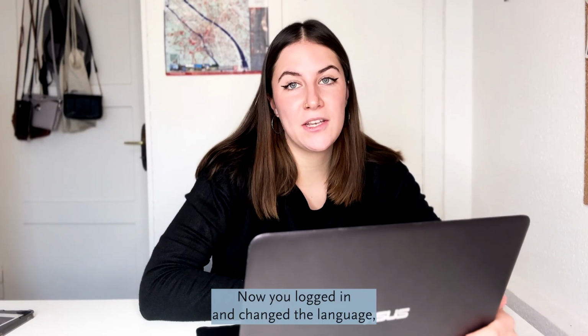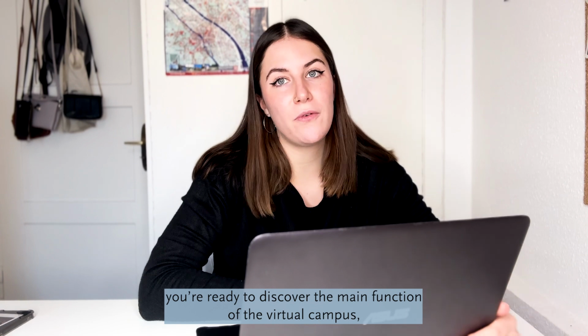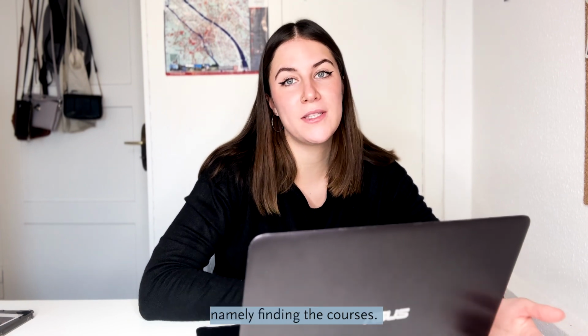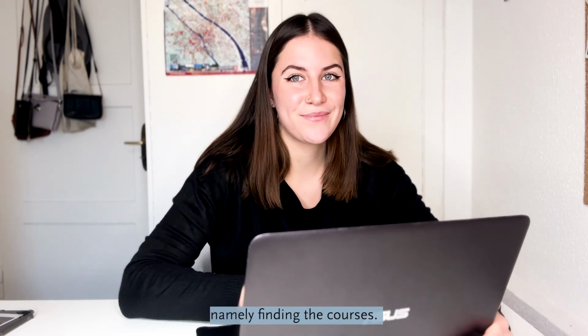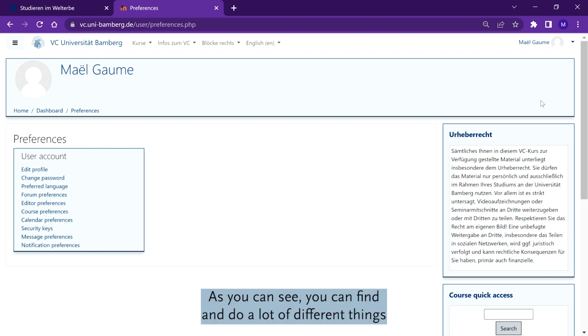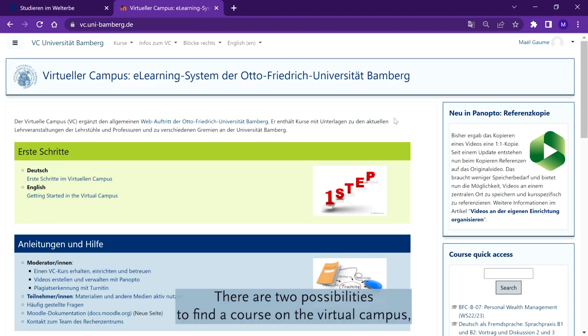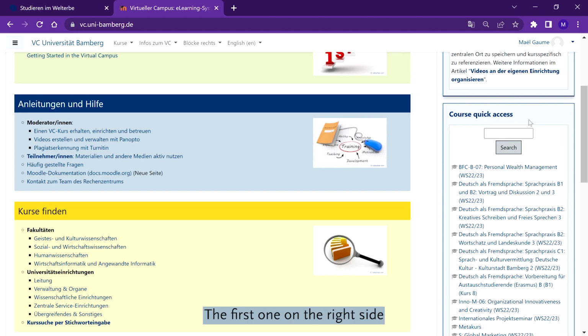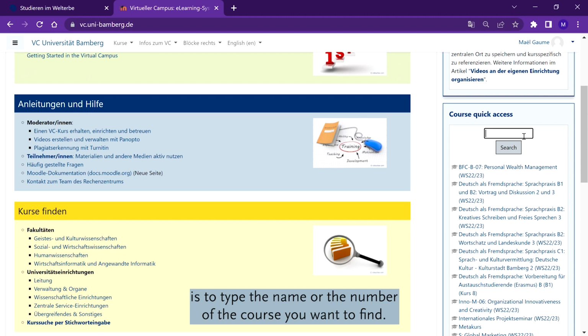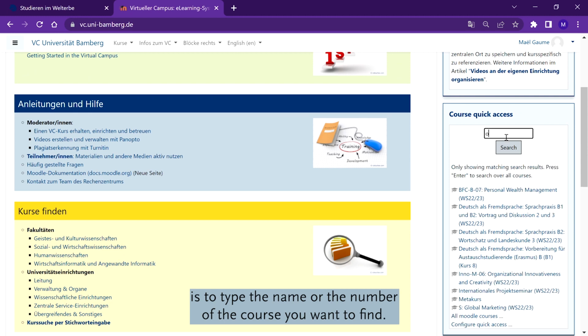Now you're logged in and have changed the language. You're ready to discover the main function of the virtual campus, namely finding the courses. As you can see, you can find and do a lot of different things on the virtual campus. But the most important for you this year will be the courses you want to attend. There are two possibilities to find a course on the virtual campus. The first one, on the right side, is to type the name or the number of the course you want to find.